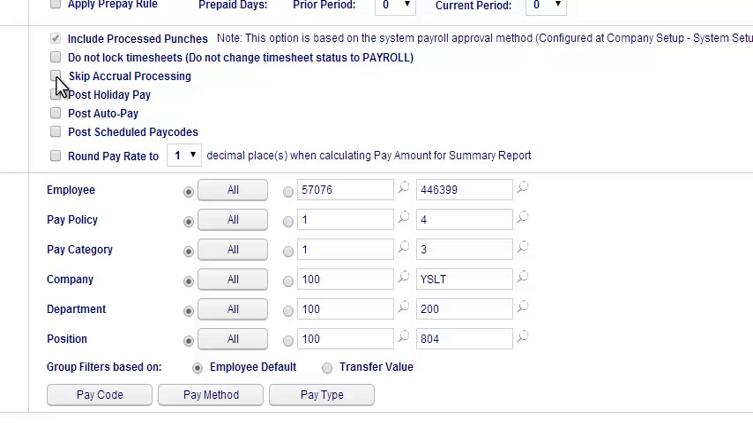Skip accrual processing is generally something that most companies want to do. This event will generally run in the background, configured by your consultant so that you do not need to run it at payroll time. The rest of them are pure preference, whether or not you want to run these at processing time. However, I would recommend only skip accrual processing be checked because that will expedite the processing of your data for payroll.